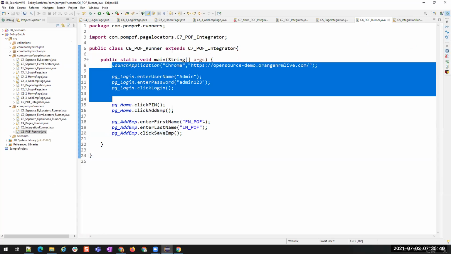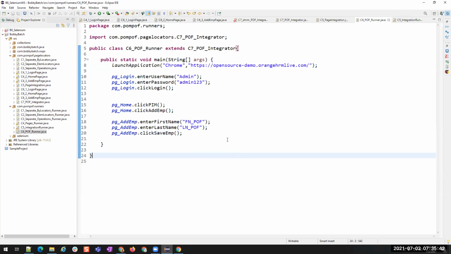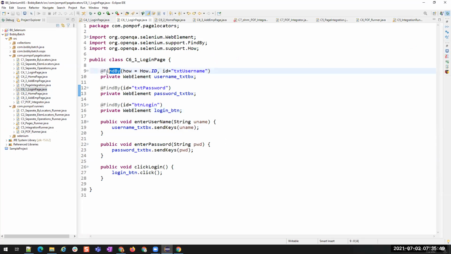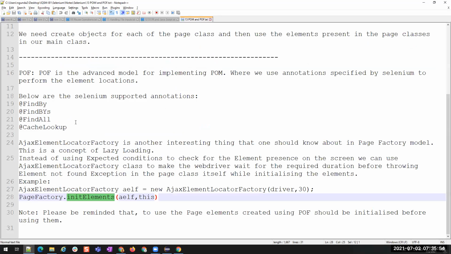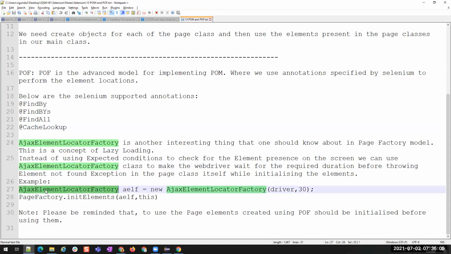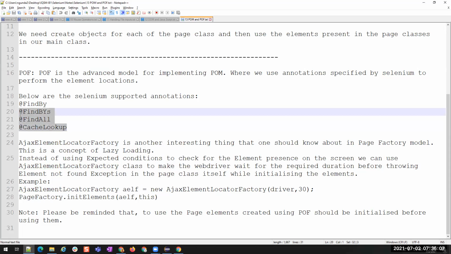So this is the basics of the page factory model, where we have seen some methods or annotation of @FindBy. Now similarly, we have 2 other annotations as part of this, right? @FindBys and @FindAll, and the third or fourth annotation is @CacheLookup. And we also want to discuss the AjaxElementLocatorFactory. First, let us see these 3 annotations, and then we will discuss this AjaxElementLocatorFactory.